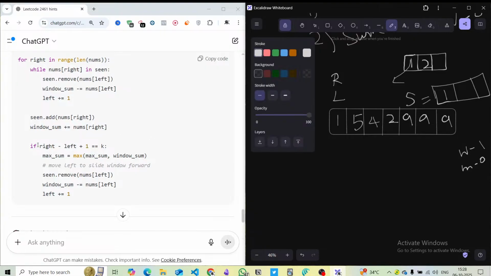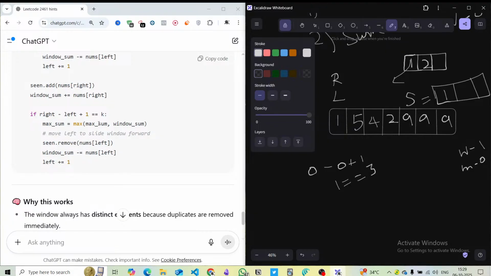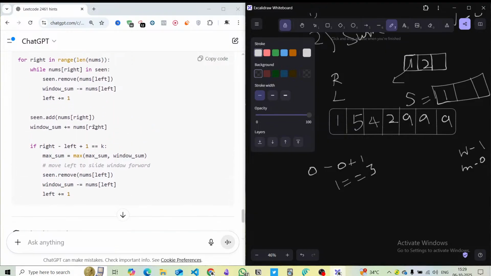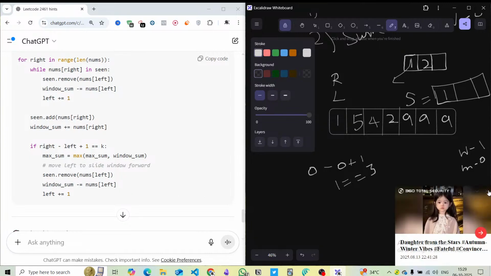And then if right minus left plus 1 is equal to k, which means here 0, right is 0, minus 0 is 0, plus 1, which is 1. We need to check whether it's equal to k or not. Okay, so it's not equal to, so what we need to do is, but here it doesn't have any.